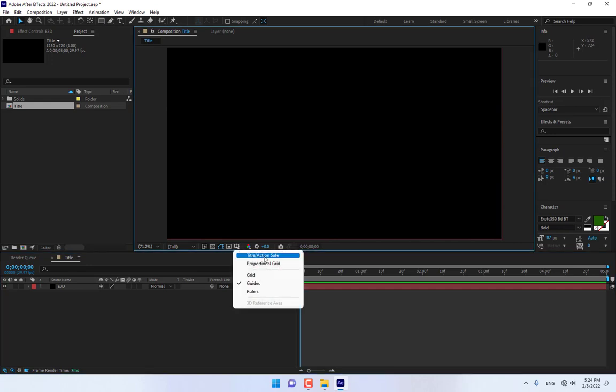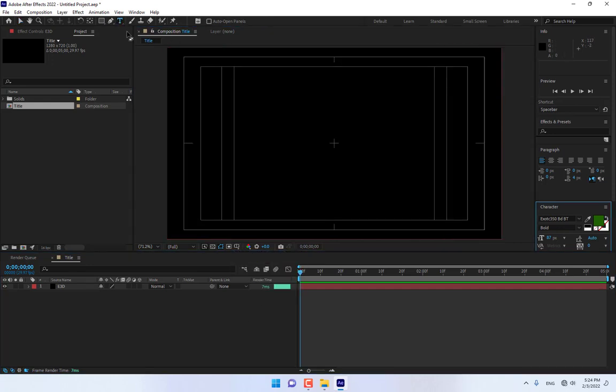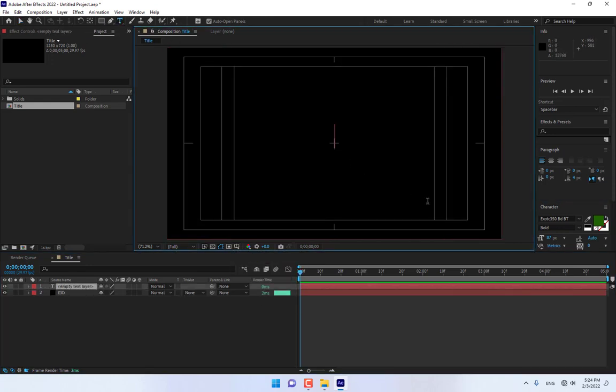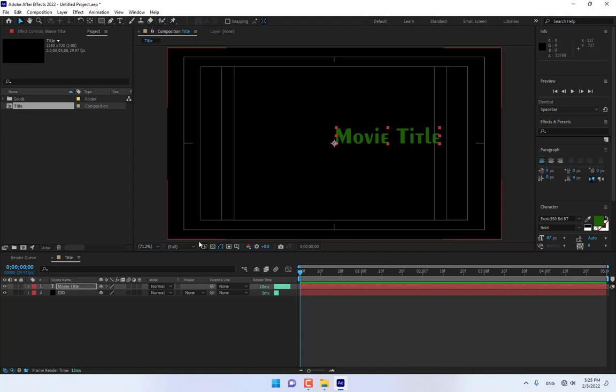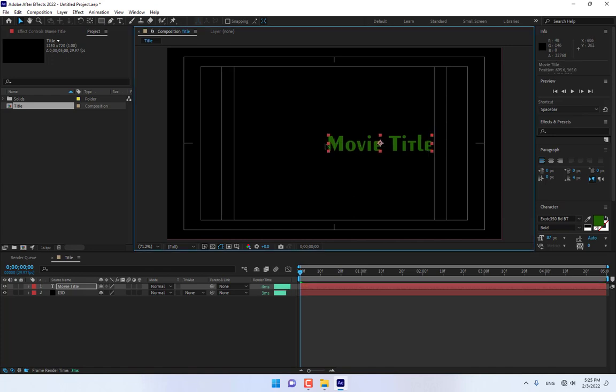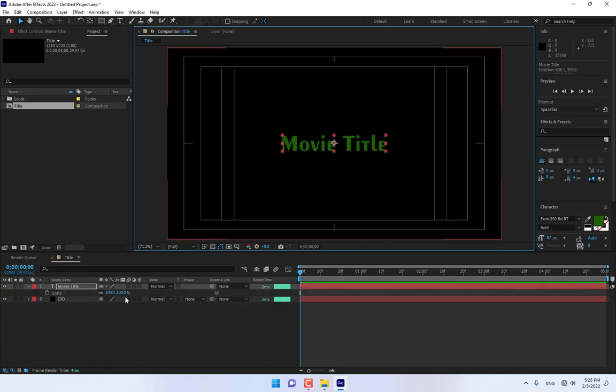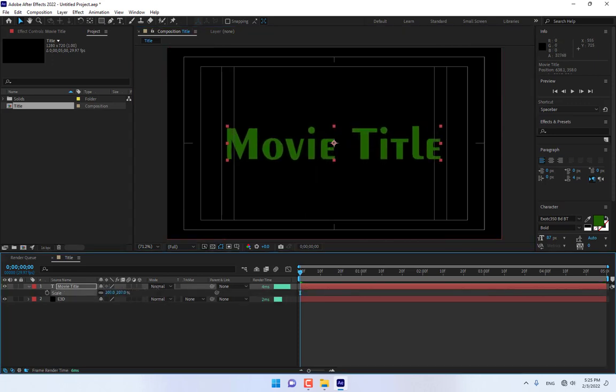Before the title, turn on title action safe area and click here. Movie title. Press Ctrl Alt plus Home for moving your anchor point to the center of your layer. Press Ctrl Alt Home and then move your title to center and press S for scale of your title.